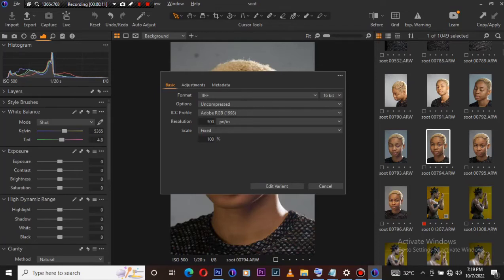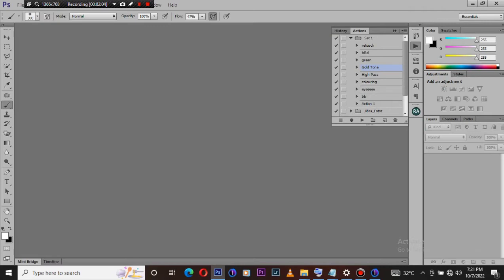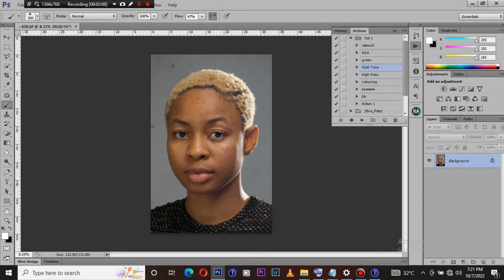Welcome back again. So now we head straight to Photoshop to show you where the magic begins. Let's go straight to it. Yeah, so guys, we're in Photoshop now. We've moved from Capture One to Photoshop.